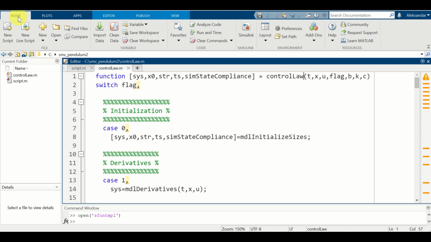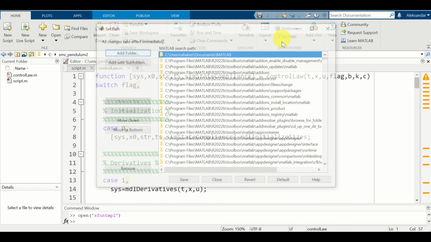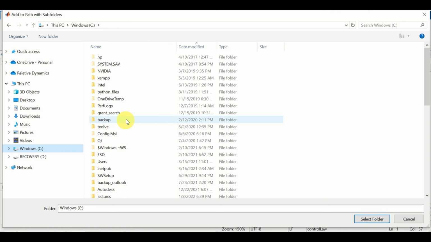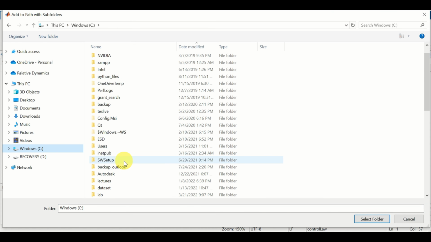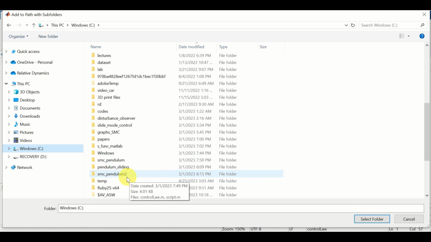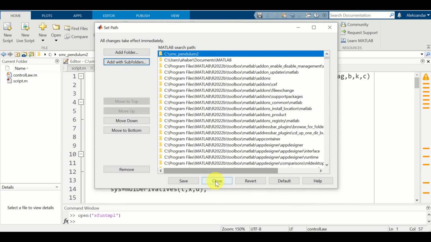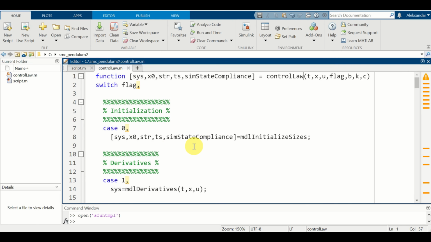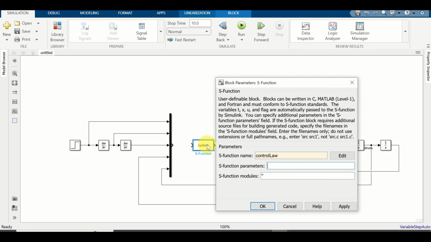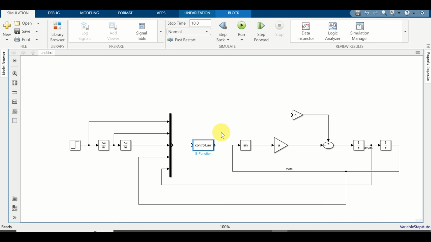If it's not, then you need to add this folder to the path. To add this folder to the path, click on home, click on set path, click on add with subfolders, and over here you can basically click and find your folder. So here it is. Let's find it. Here it is. Select the folder, click on close and no. And that's it. Okay, let's go back to this Simulink block. Double click here, click on OK.